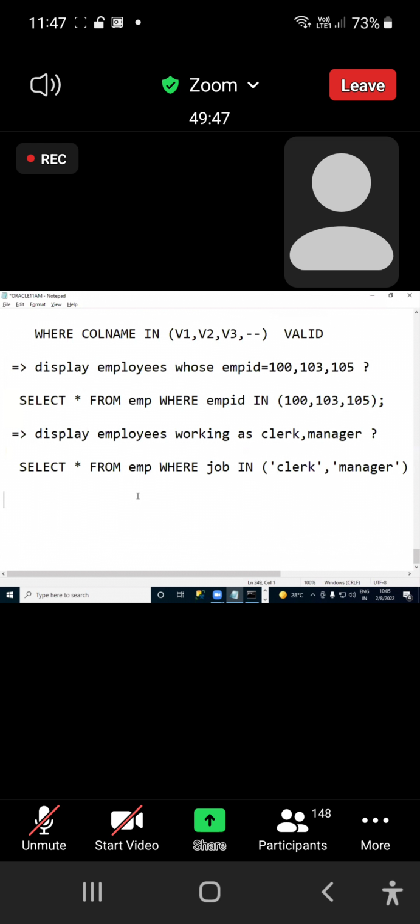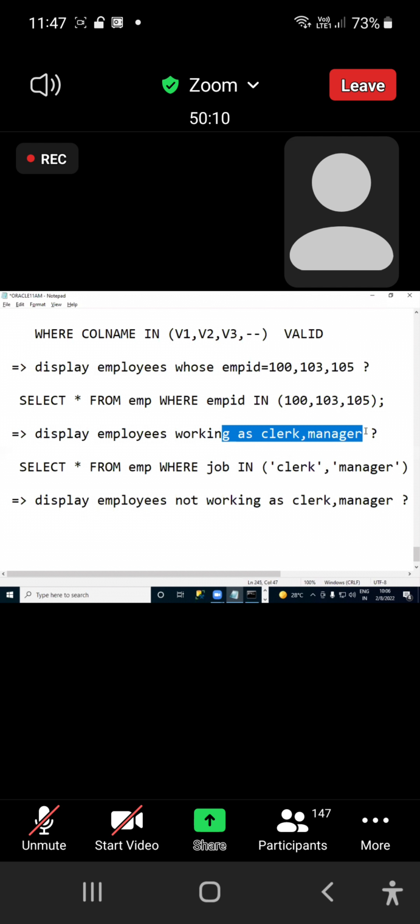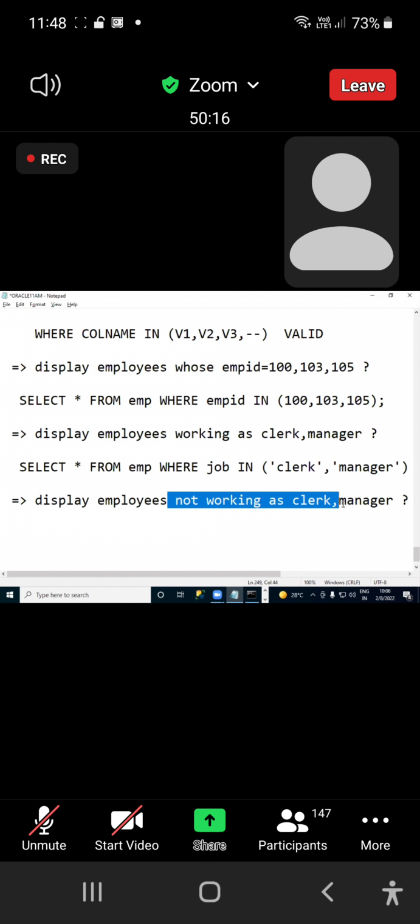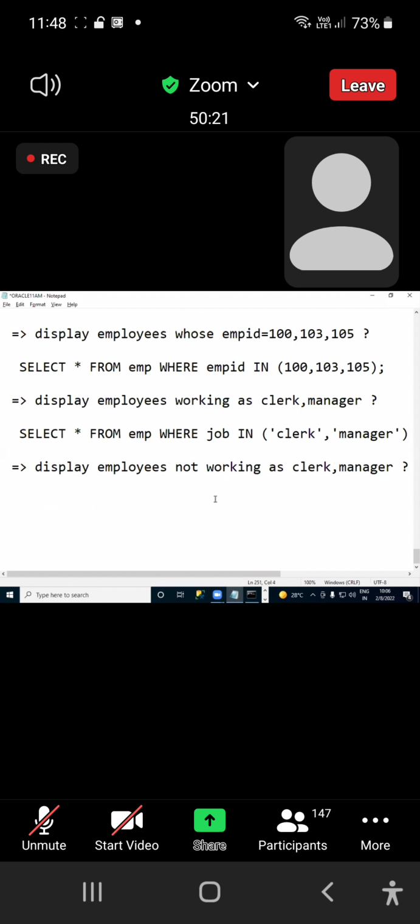But we can also, for example, display employees not working as clerk, manager. That means job should not be clerk, job should not be manager. In the previous example, job should be clerk or manager, but in this example, job should be other than clerk and manager. So how?